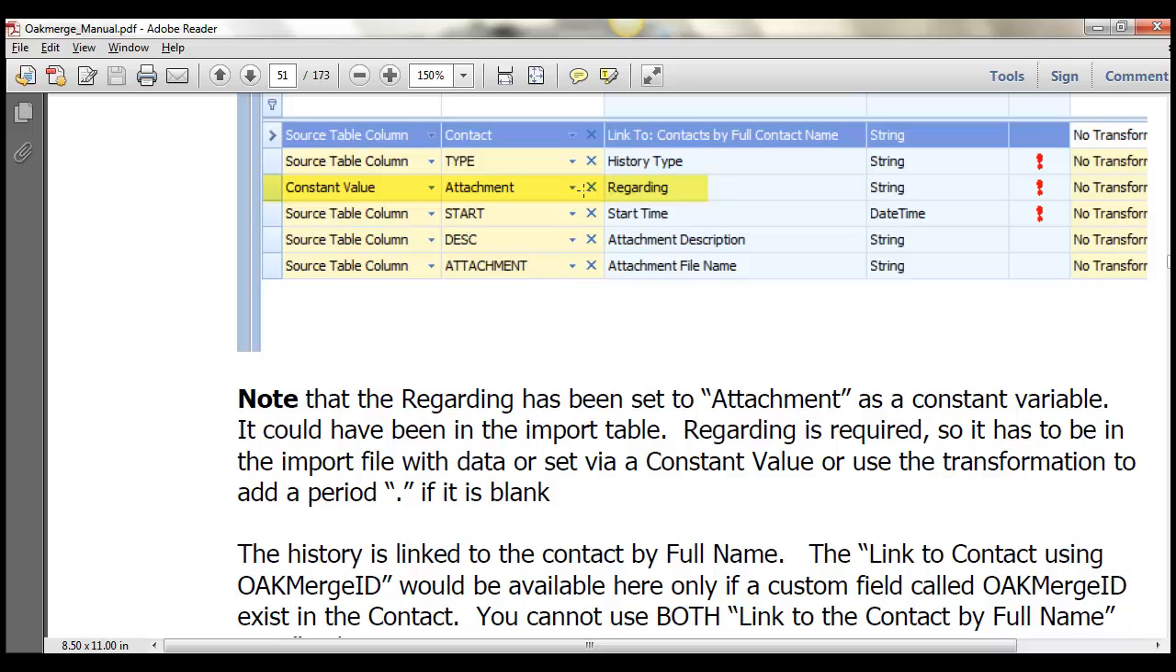Start is the start time, and it's a required field. It's important to link the contact up to the history items. So that's what the top one's showing. We're using the name of the person.